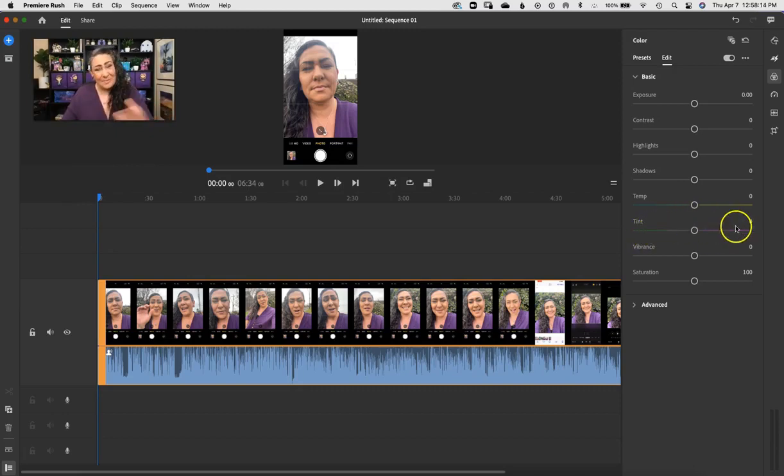So if it's too green, you add more magenta. If it's too magenta, you add more green. Okay. Vibrance basically makes the colors that aren't super bright a little bit brighter, and saturation makes all colors super bright. I tend to stay away from saturation except to take it down, because sometimes if you add a lot of contrast, then your colors get super bright and look really funky.